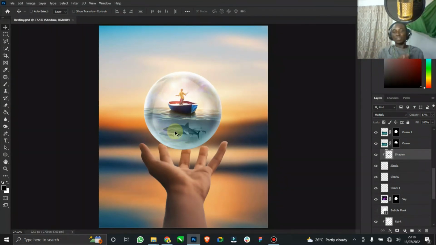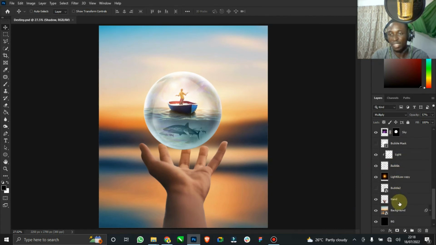Now we are done with the bubble effect and everything. So now the bubble is on the hand, right? The bubble is going to cast a shadow on the hand, and also the light that is in front of the hand would cast a light on the hand as well. So to do that, let's just quickly go to where the hand is. This is the hand.